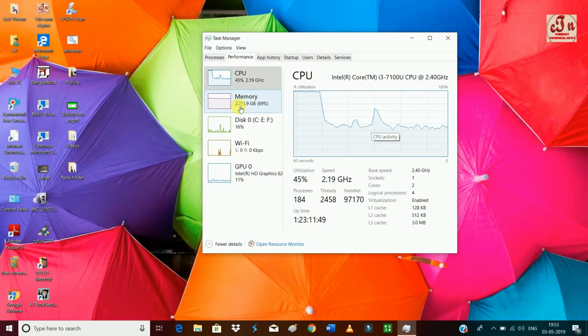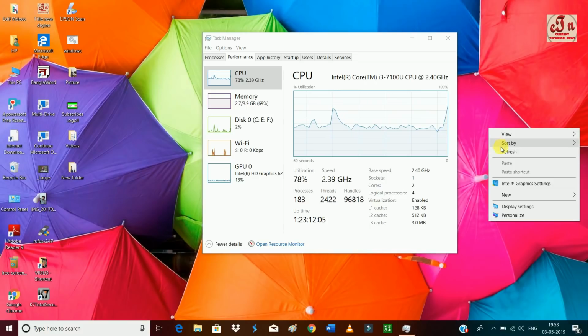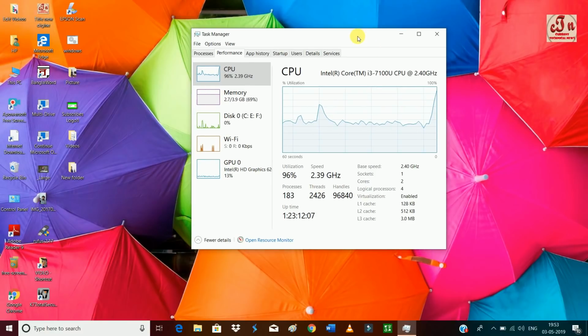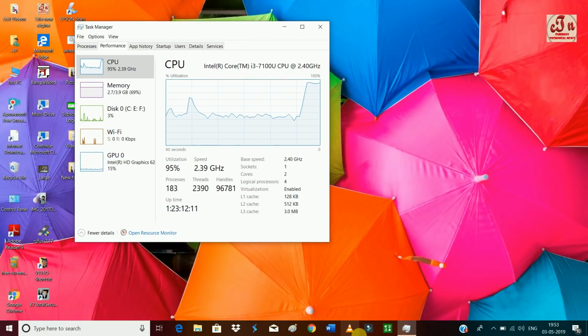Now 69% memory is being used. Why 69% memory when I'm not doing anything? 2.7 GB RAM is being used, and I'm doing nothing here. The CPU performance is normal, though sometimes it becomes higher than normal.